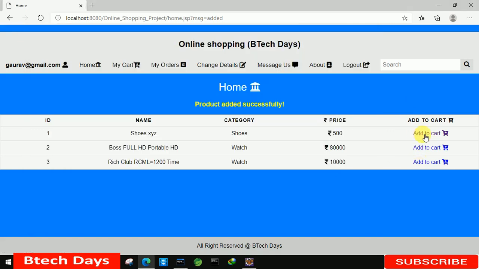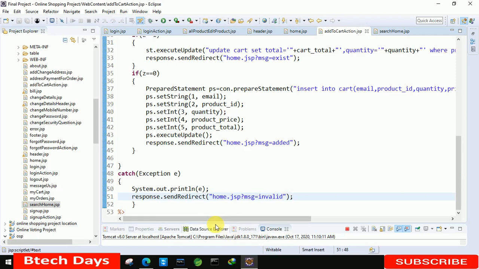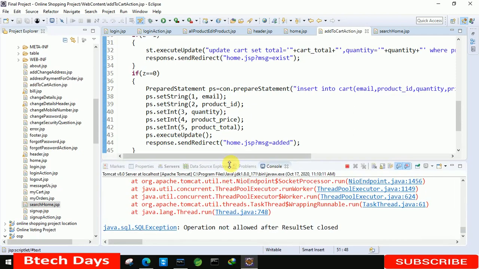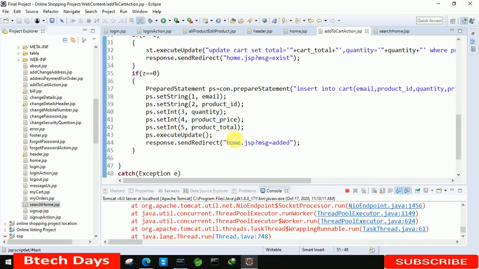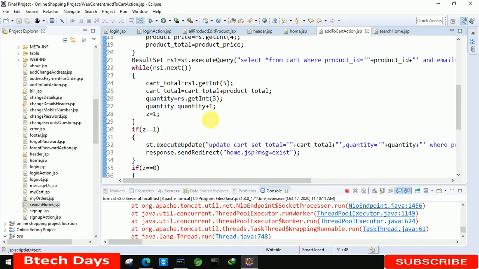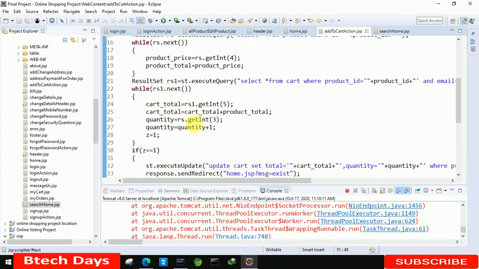Let's again click on add to cart. Something went wrong. Okay, it means that an exception has been generated. We did something wrong here. That's why the operation failed. Okay, I got it. We are using this here. Here we have to write 1 because we are using result set, this one. Okay, that's why we are getting this error. So you have to follow this correctly.